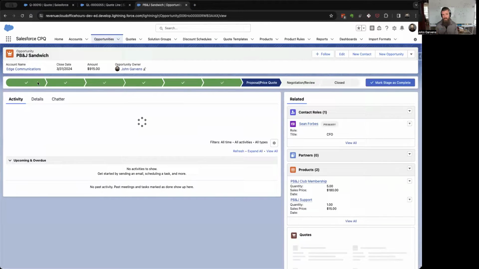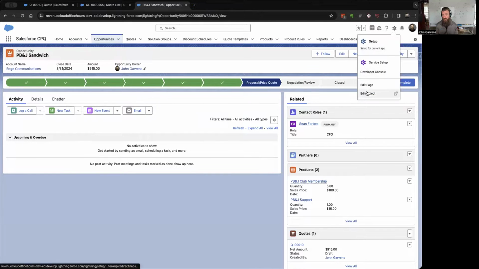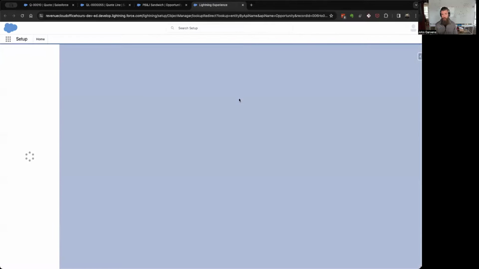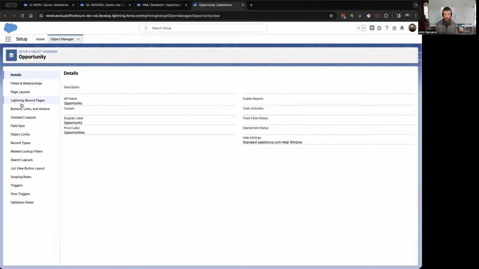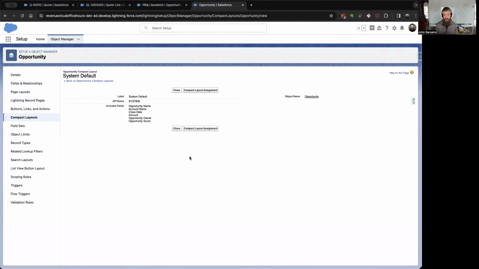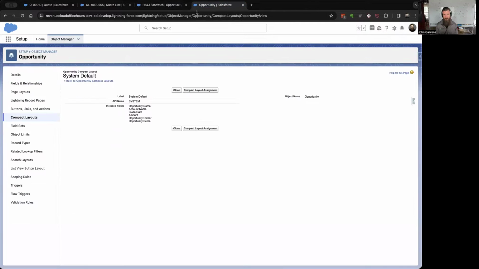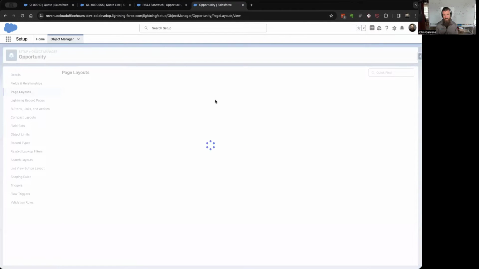If I wanted, I could start to add those fields up here to the top. Maybe I take care of that while I'm at it. From my opportunity, and my compact layouts. These are the fields that I see on the top of my opportunity, I think. Is that right? I don't know. You could update those if you want.